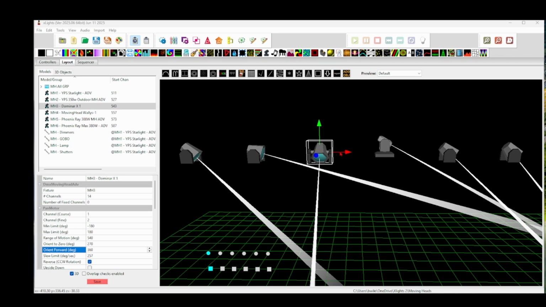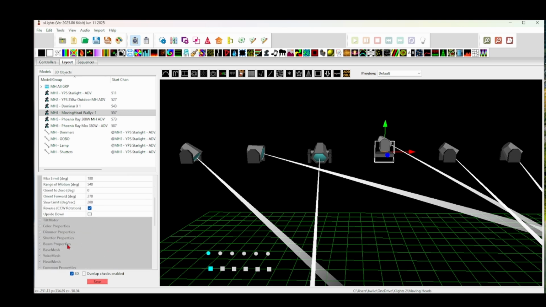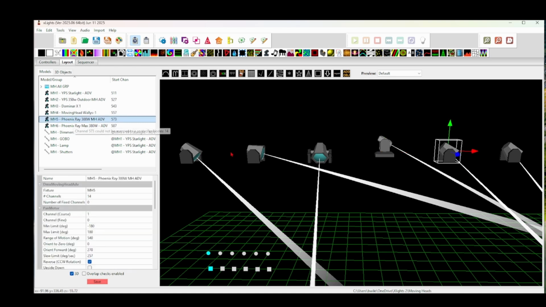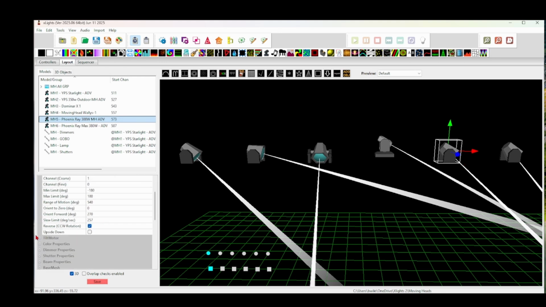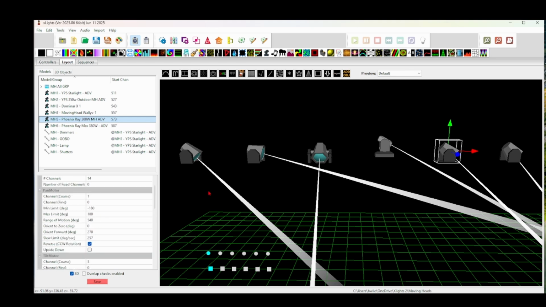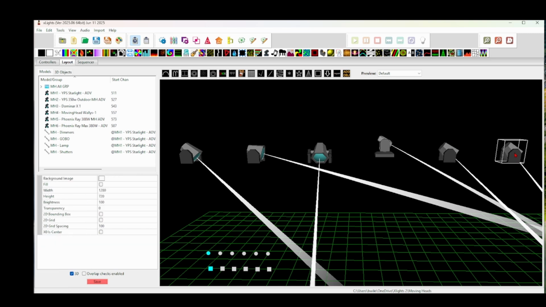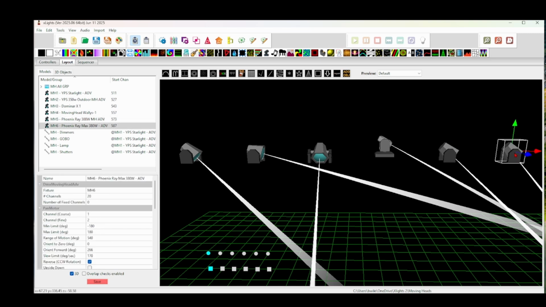So I put that one different just to show it. This is a Wally's light moving head. It's a 16 channel. Again, its various parameters will be slightly different. Some of the channels will sometimes be the same, sometimes they won't. This is the Matos Phoenix Ray moving head. It's a 14 channel moving head. Again, the channel layouts and some of the values will be different. And that particular moving head, I don't think has a fine channel or adjustment. And then this is the 380 watt Phoenix Ray.